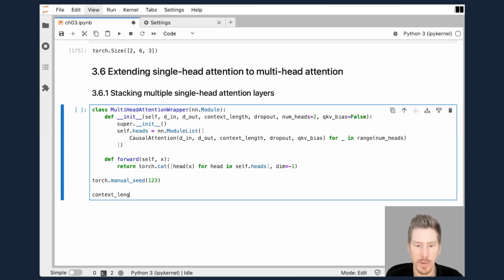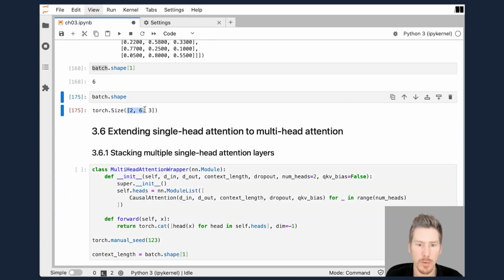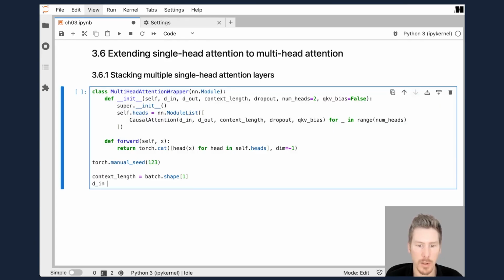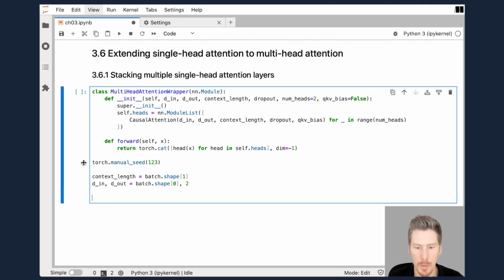Let's define some variables. The context length would be batch.shape[1], because we have the batch of 2 times 6 times 3. So we have 2 inputs, each has 6 tokens, and the input dimension of each token is 3. And then we can also define the input dimension here again, and maybe also the output dimension. The input dimension is 3 in the figure, or we can make it more general by extracting it from the input shape, and then for the output let's say we do 2. And again, like I mentioned, this is a hyperparameter. We will use much larger values later on when we implement the whole LLM.